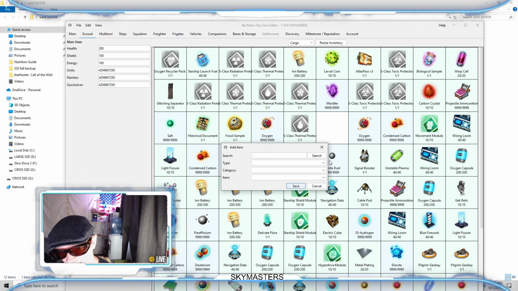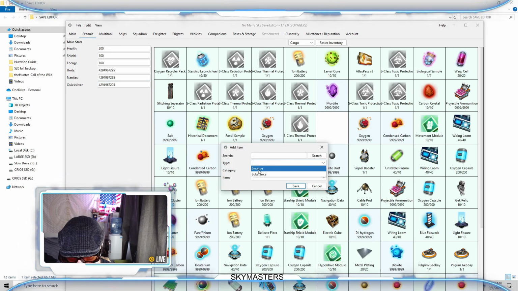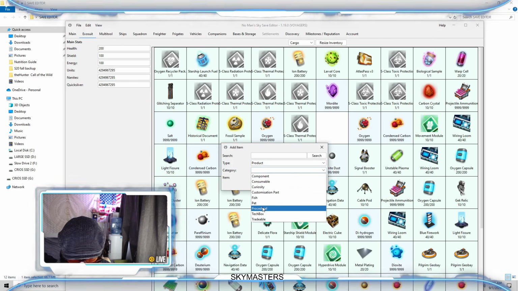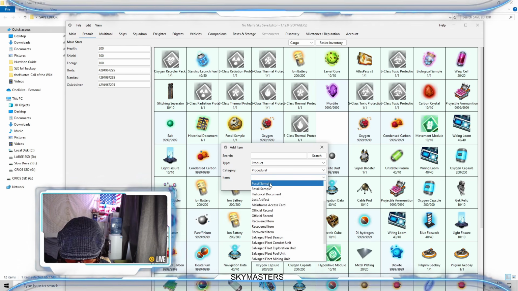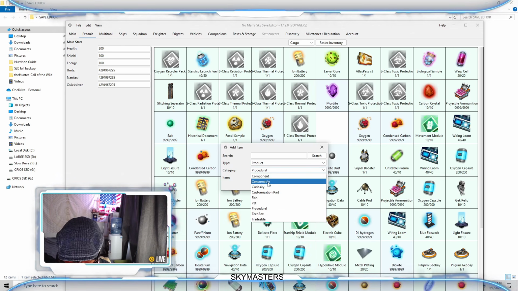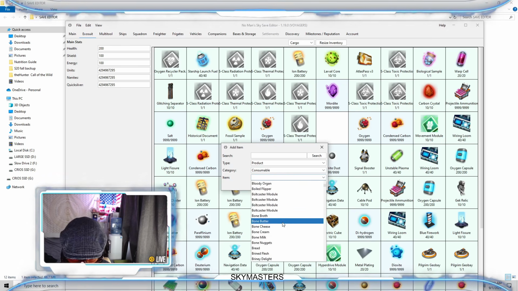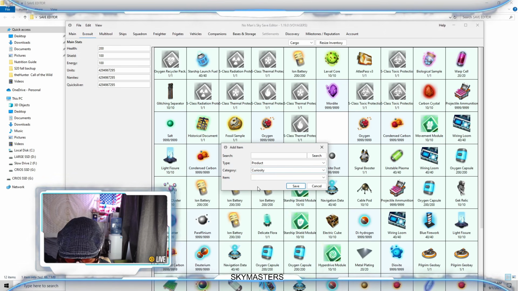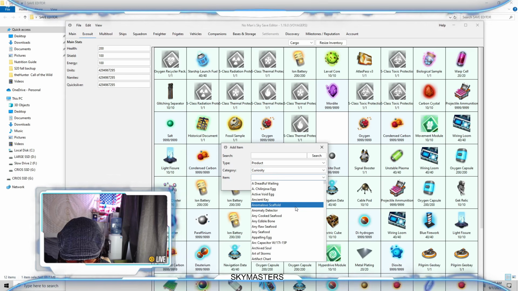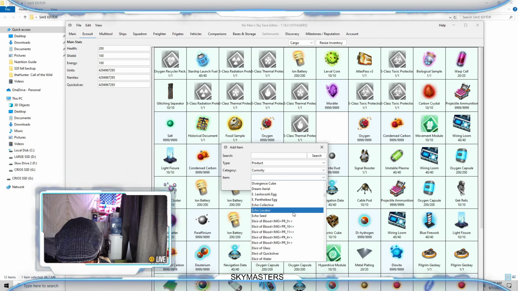We'll go back into add item, and let's just say product, component, let's say procedural, and then you got all your salvage units and things like that. Which is pretty cool. You know, you can go through there and find your stuff, man. Let's go back into consumables. These are all your baked stuff, pretty cool. Curiosities will have some kind of cool stuff here, your eggs and all kinds of cool stuff here.